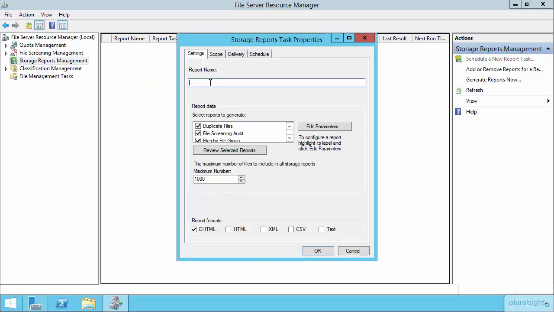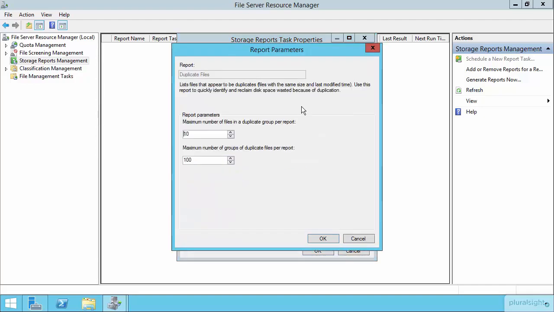Here we can configure the report name, so our report. And here we can identify the different reports that we should generate. Now, this is a pretty standard list of reports that are available. So duplicate files, the audit by file group, files by owner, and so on. For each of these, you'll find that there are parameters that are associated with them that will help you determine exactly what you want to see in the report.